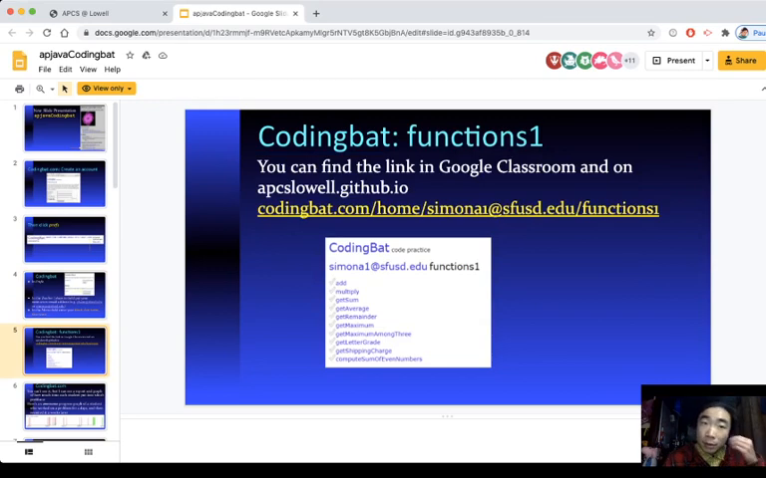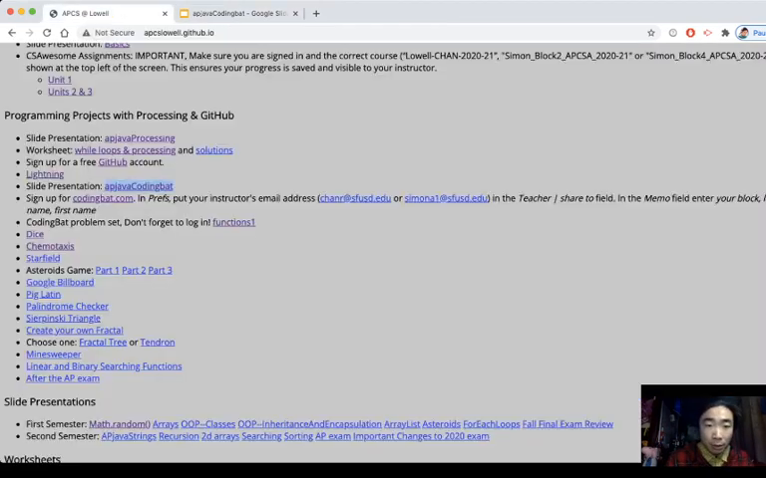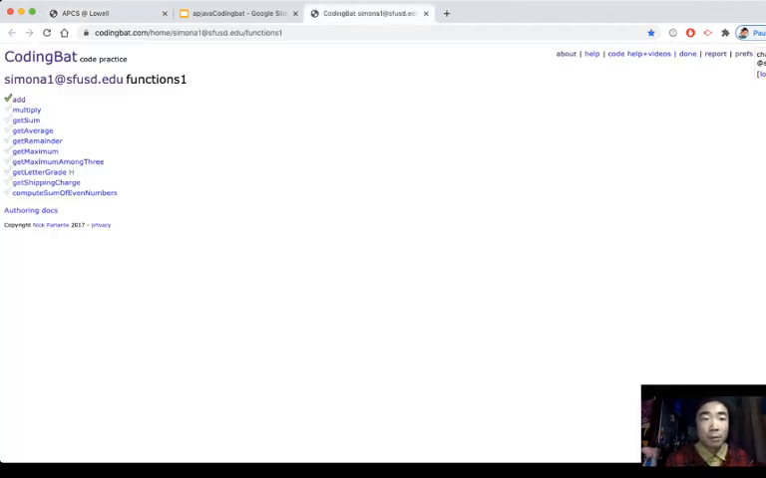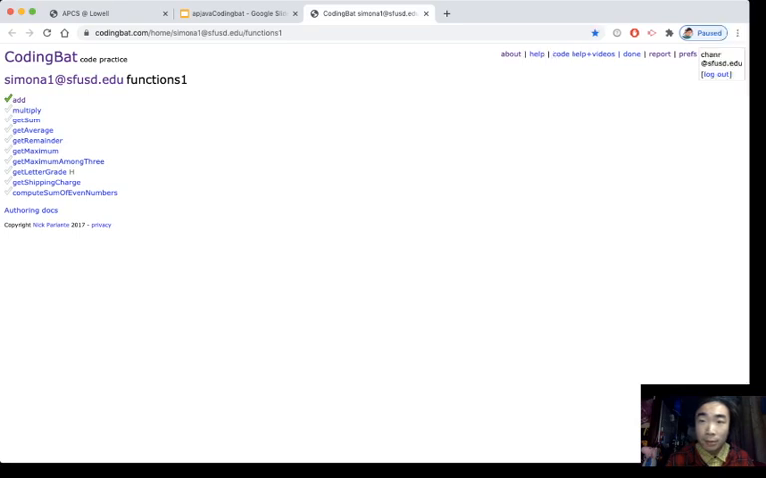For this problem set, if you go here, Functions 1, I'll make a Google Classroom assignment for this. This is what will be due. As you work through these problems, double check that you're actually signed in, in the upper right hand corner instead of the upper left hand corner. It's kind of cut off on my screen, so let me make it smaller. Like that. In the upper right hand corner, make sure you're signed in so your progress is saved.